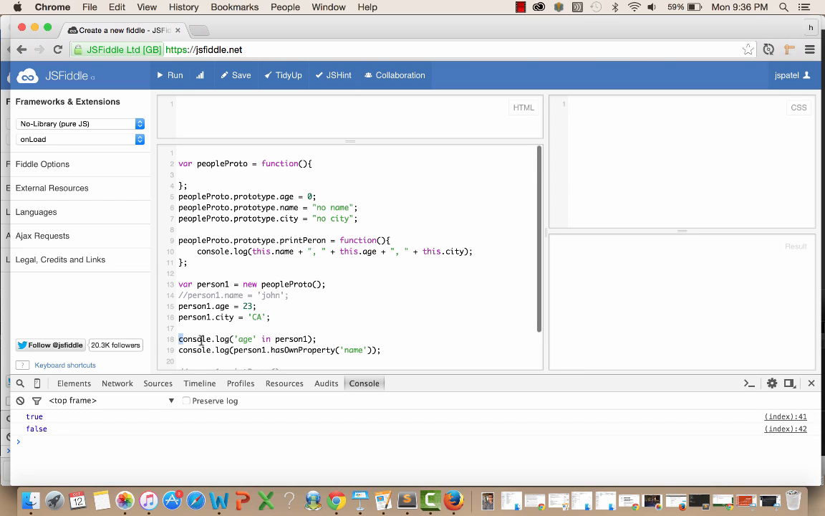if you look at the first item, which is age in person, it is coming true. I should say name. Let's say I do name in person and run this. So name in person1 is true, but person1 has own property name is false.